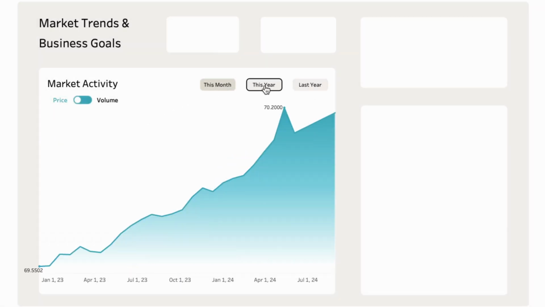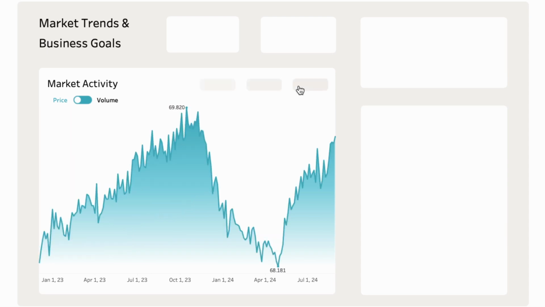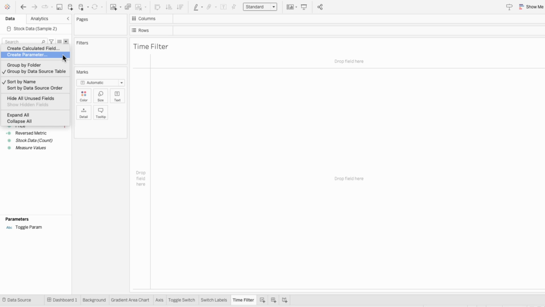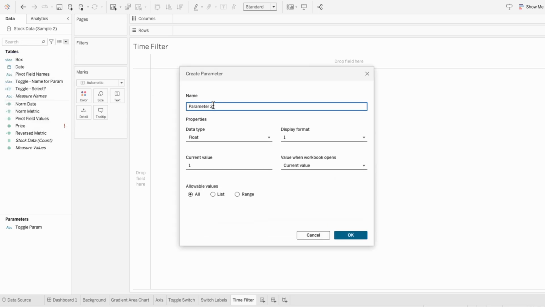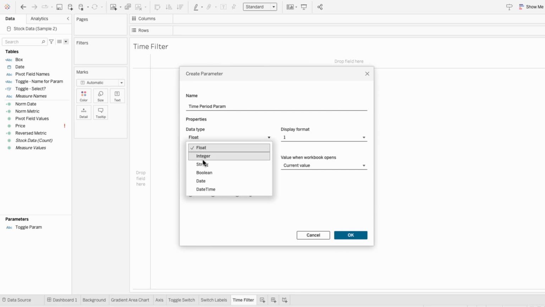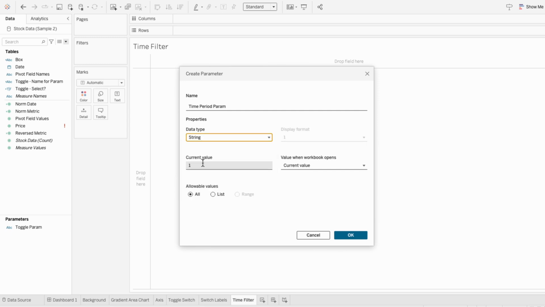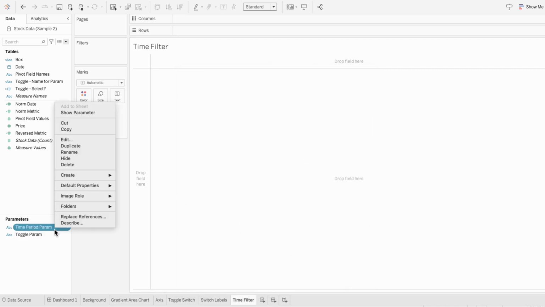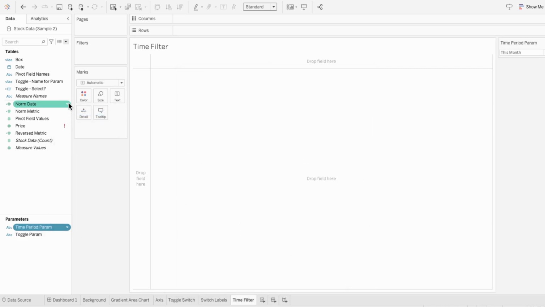To allow users to filter a chart by time period using these buttons, I'll start off on a new worksheet and create a parameter. And I'll call it time period param. I'll set the data type to a string, and for the allowable values, I'll do a list. I want the users to be able to choose between this month, this year, and last year. Then I'll right-click and show the parameter on the worksheet.